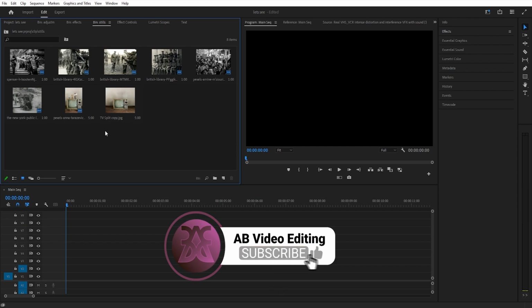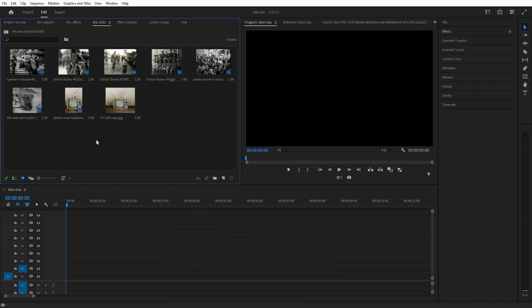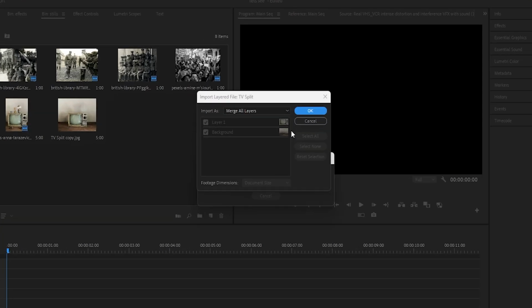I think the TV image itself was done in Adobe Firefly. If you've not used that, it's good fun, worth messing around with. But anyway, what I've also done is we have this version, which is the TV with no background or anything on it, which is pretty cool. But also I have included a PSD file, which you can just drag and drop straight in.